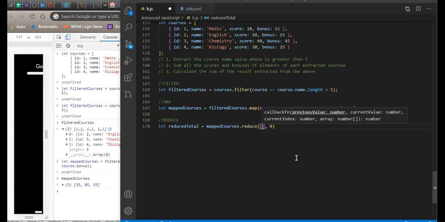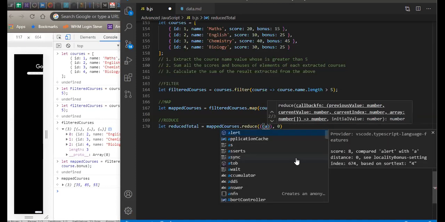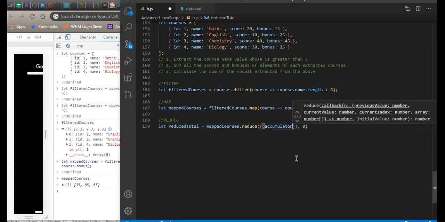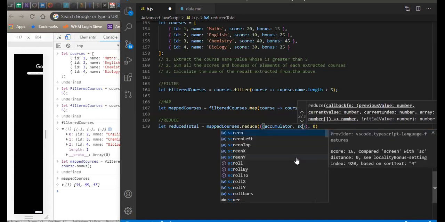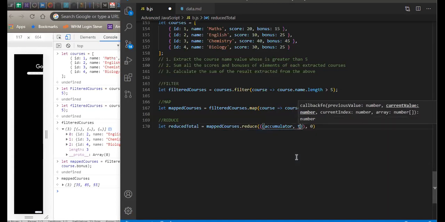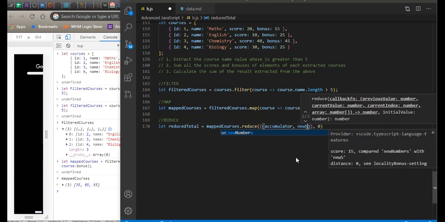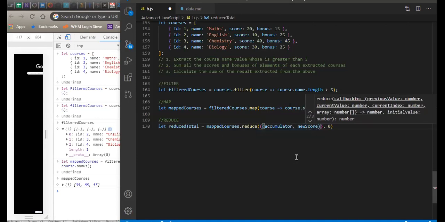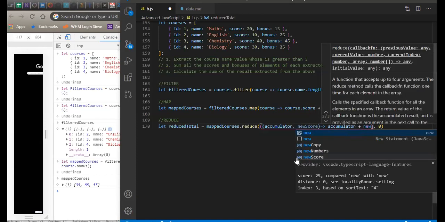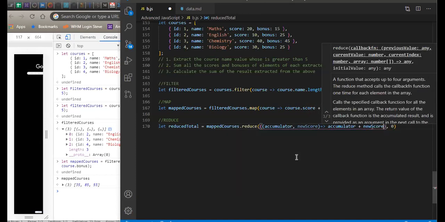So here I'm going to have my accumulator, and I'm going to have my score. Or can I say score? The total of each. No, let me use total. Let me use new score. Okay. So I'm going to have my new score, and here I just want to add accumulator plus the new score. Oh boy, this is beautiful.